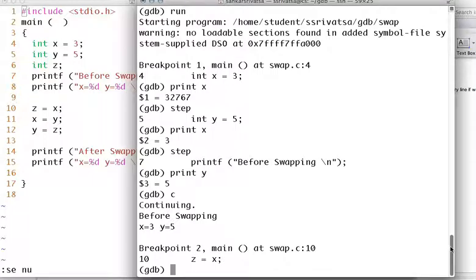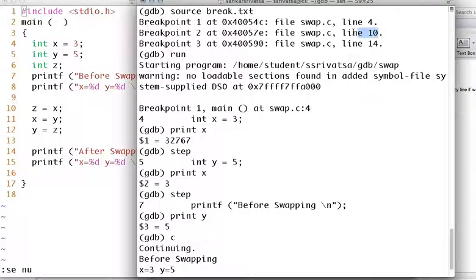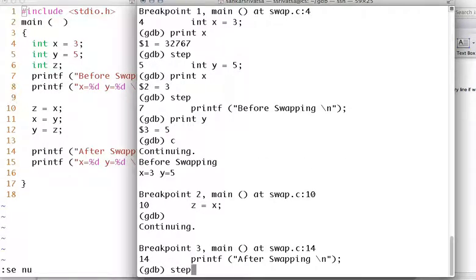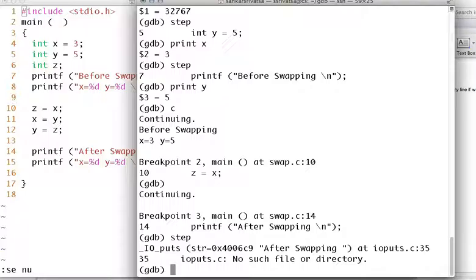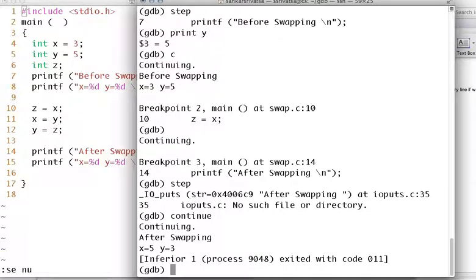That's what you did before, right? It stopped at line number 10. So if you were to ask the value of z, it still doesn't know it, right? So you have to say step. Oh, it's already gone to the breakpoint because I hit return accidentally, so it just printed. If I just continue, it goes to the end of the line, so it printed the value of x is now 5 and y is 3, right? It swapped the values.